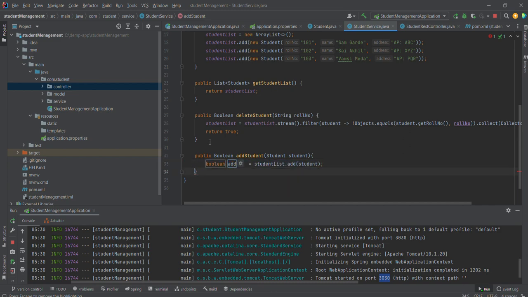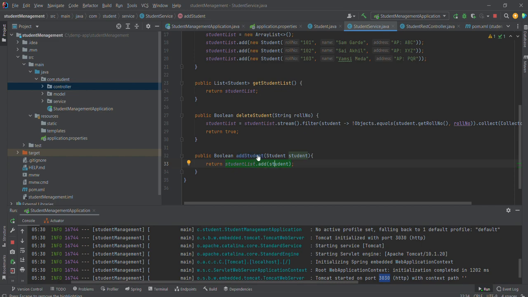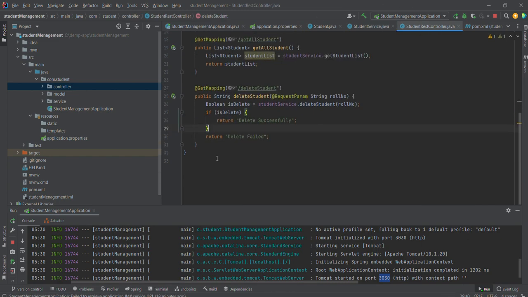And return this add object. So that's all. Or else you can directly do the inline thing. So the add method will return the boolean. If it is added, then it will return true, otherwise false. Now consume this service inside the controller here.